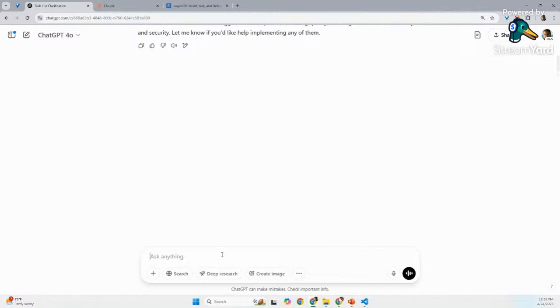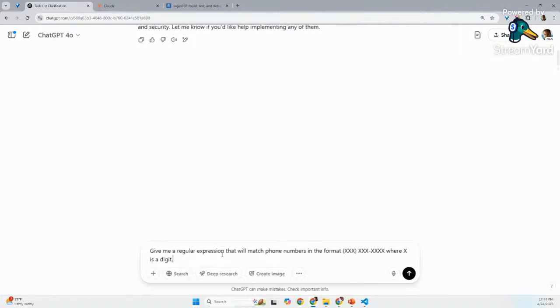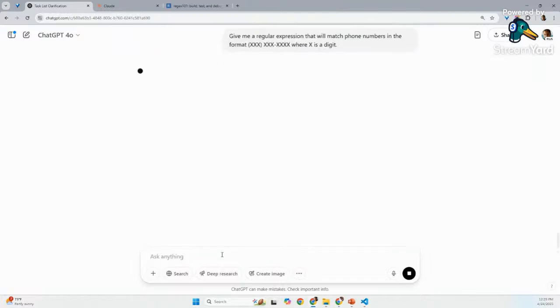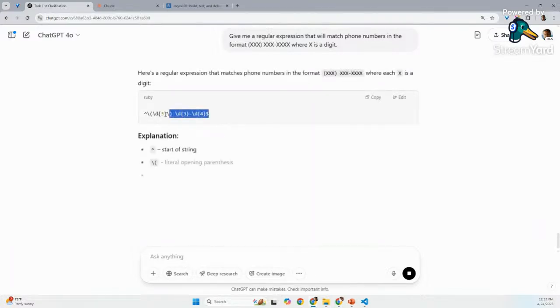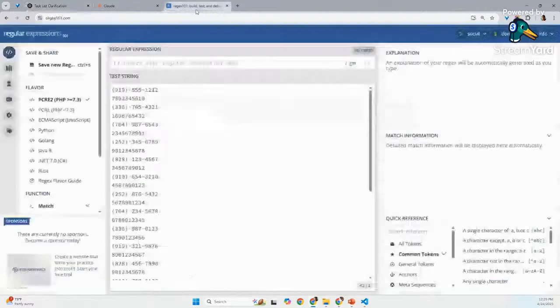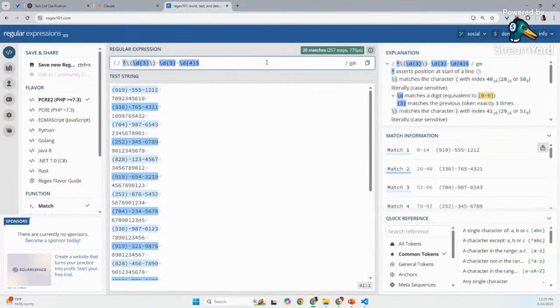Anyway, what we're going to do is tell the LLM to make up a regular expression for us. So I say, give me a regular expression that will match phone numbers in this format where X is a digit. And we push the button and see what it comes up with. Beautiful. So let's take this, go to regex 101 and paste it up top. Now, wasn't that a lot nicer than trying to figure out this arcane syntax? Like, I never remember these things. I always have to look them up. Why look them up if the chat can do it for you?